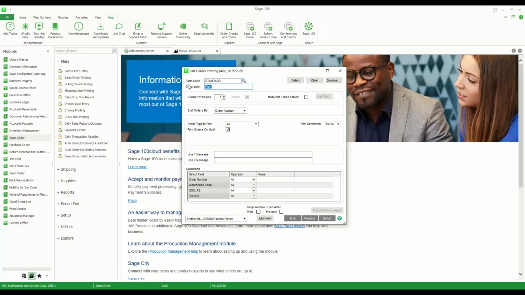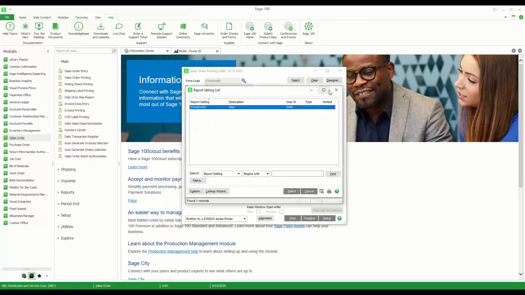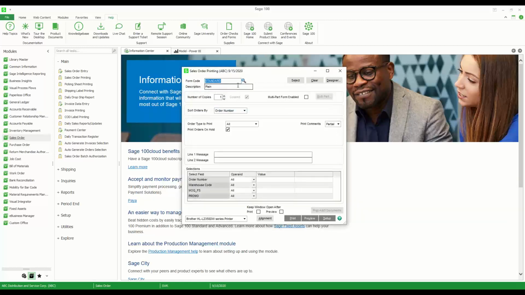There are a few things I want to show here. So your form codes. Your standard form code is the one that is pre-populated into Sage. And then you can create other form codes that have different customizations as you see fit. Sometimes you may want to print out your sales orders with certain information on them. Maybe you have two different divisions that are called different names, or you have a different remit to address. Again, this is a sales order. It would be the same for the invoice. You can change all of these sorts of things.